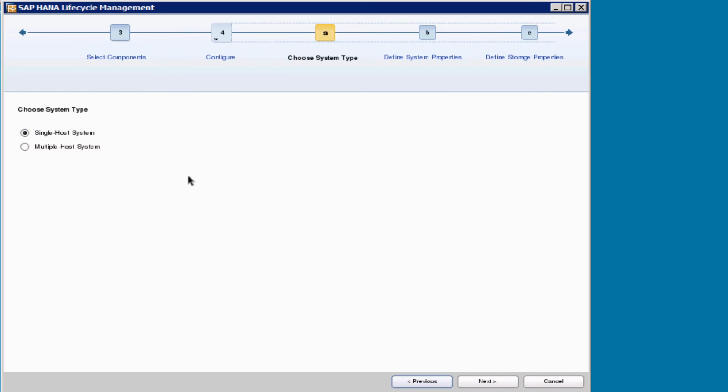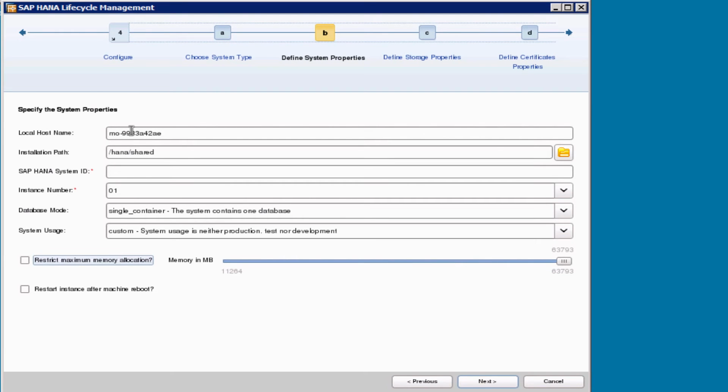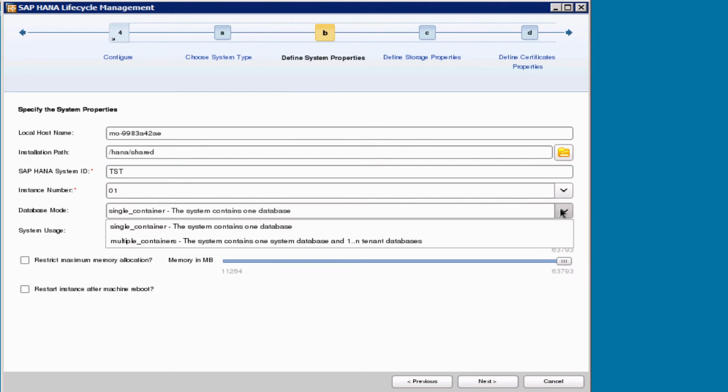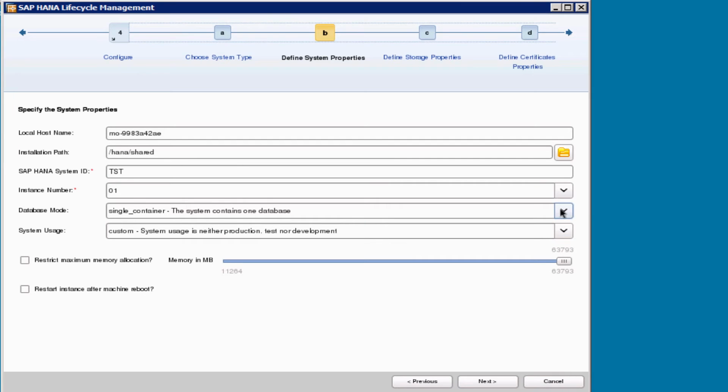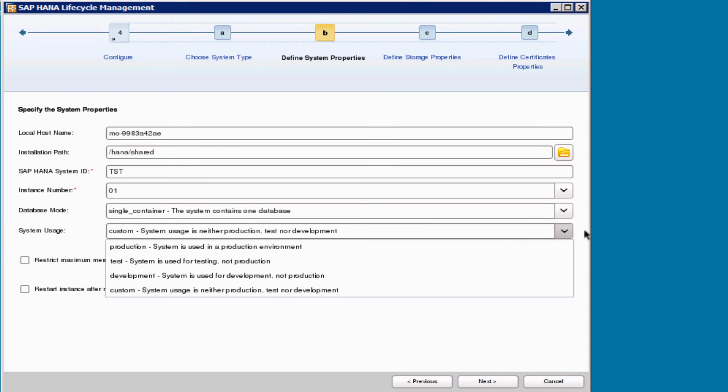Selecting next. Do we want a single host or a multiple host system? Note that this question was also not asked in the command line installer. We're going to select here single host. Then we're going to specify the system properties, so the local host name of the HANA server, the installation path, again /HANA/share, the default, the system ID, so I will do TST again, instance number, the next available, the database mode, here we have whether it's going to be a single container or a multiple container, multi-tenant mode, the system usage is going to be production, test, development, or custom.